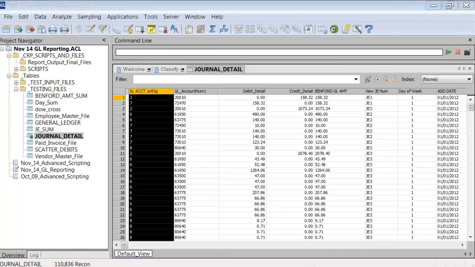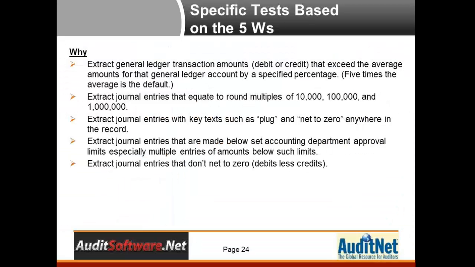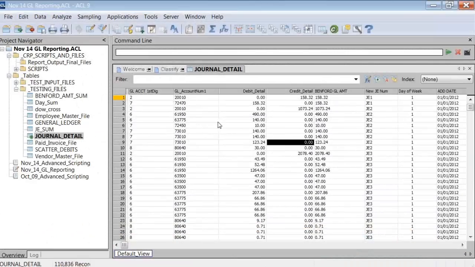And I think, for the most part, that covers a lot of what I wanted to talk through. Oh, actually, no, I do have one more set. Let me go back to my slides here, and we'll talk about some of the why reports that you could run. We'll talk about exceeding an average, which is a good one, and round multiples. We're going to skip over the one about the plug and net to 0 because we're going to do that in a few minutes.